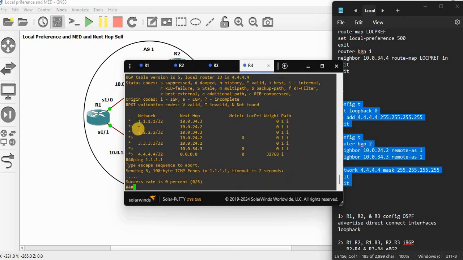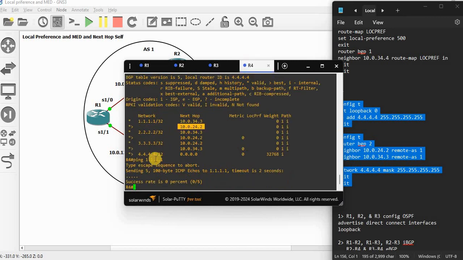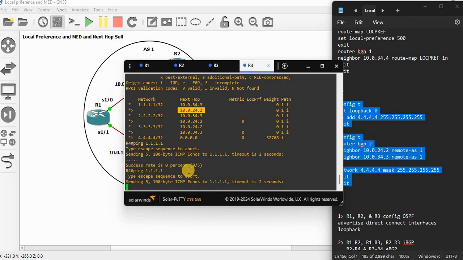So if you see here, when R4 sends a packet to reach R1, the source IP will be 24.2, the 24 segment. So the source network is the 24 segment, and here the 24 segment is not available. So R4 is not reachable. R1 is not reachable.